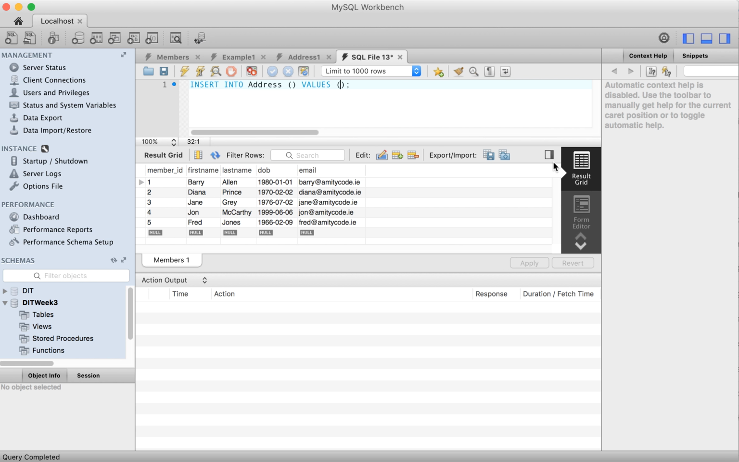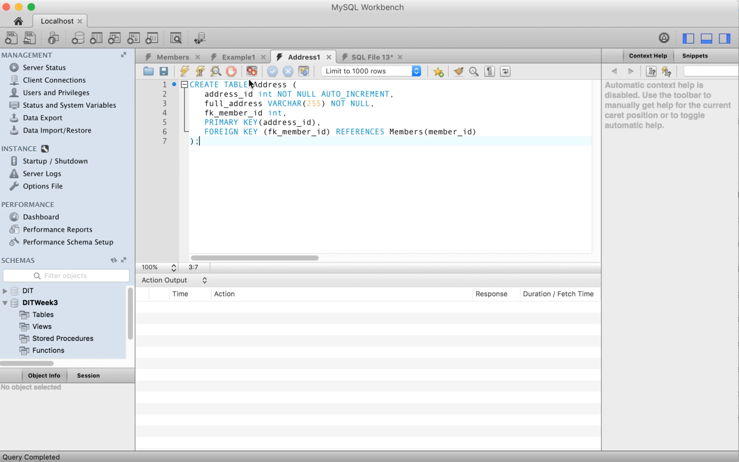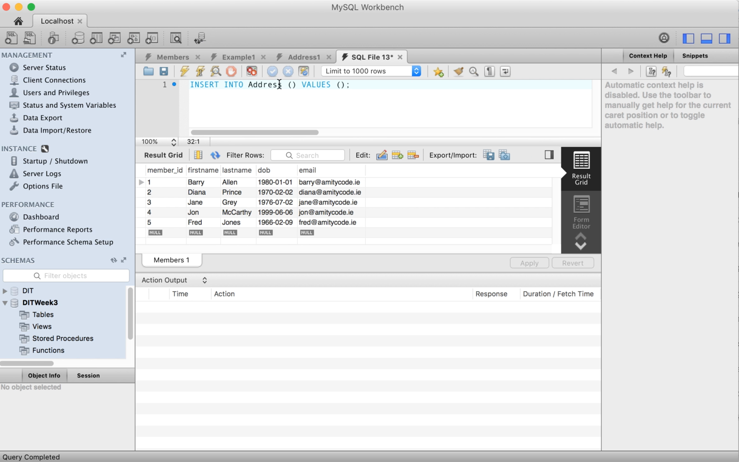whatever. Okay, so what are we storing for members? So I can't remember. Let's have a look back. So create table address. So I'm storing a full address, which is where someone actually lives, and the member ID, which is the primary key from the members table. Okay, so whoops. Okay, so I am storing into address. So I'll go for the primary key first. FK. Okay, it's helping out. We'll take the help. FK member ID, comma, and the other one's full address. So we'll take a bit of help on this too.